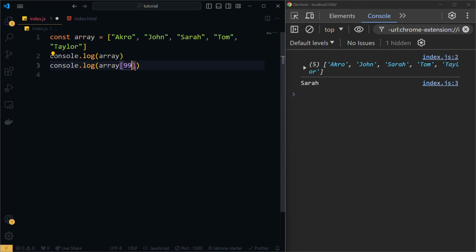Let's put some random index, let's say 99, even though we don't have 99 items. That's what's gonna happen. Undefined. So remember, if we use an index that doesn't exist, it would give us undefined when we're trying to get the value of that item, right?